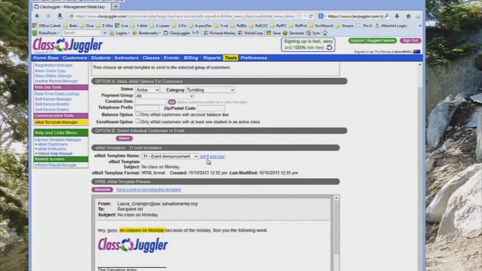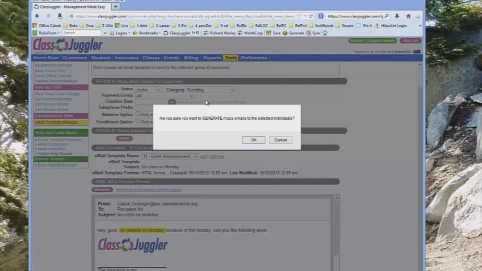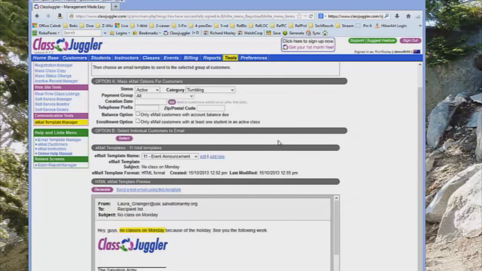So there you go. And it will automatically send that. All you have to do is simply click Generate. Are you sure you want to generate this mass email to the selected individuals? I'm going to go ahead and push Cancel now because I'm not going to send it out for this class, but you would simply hit yes, I do want to do that, and it would go. That is how you do it.